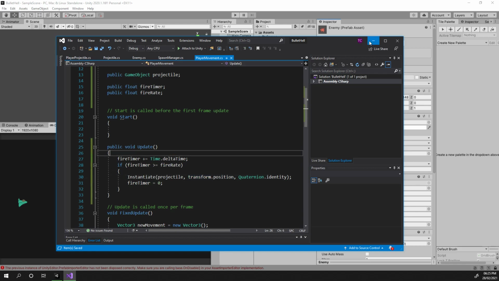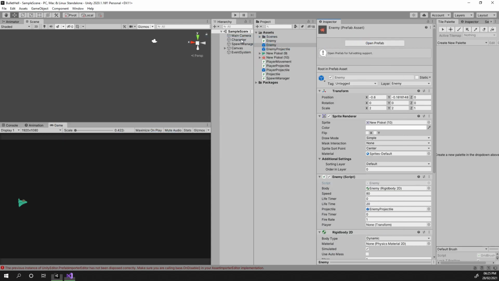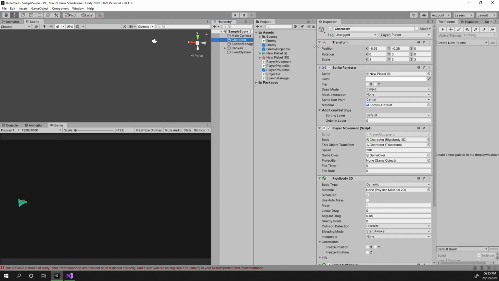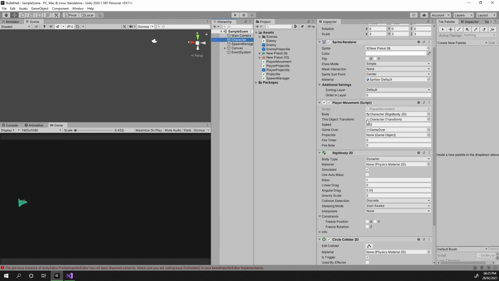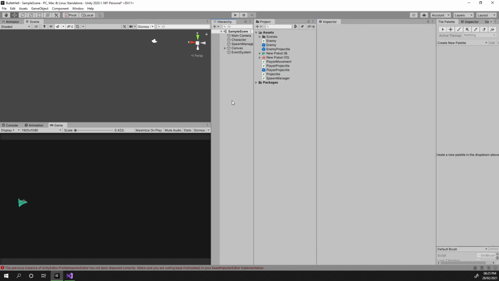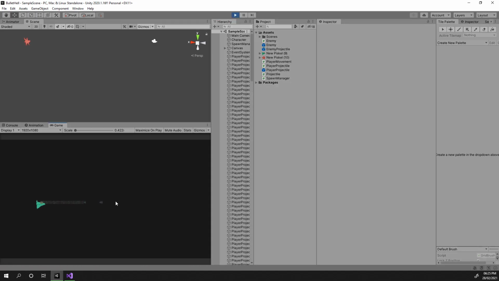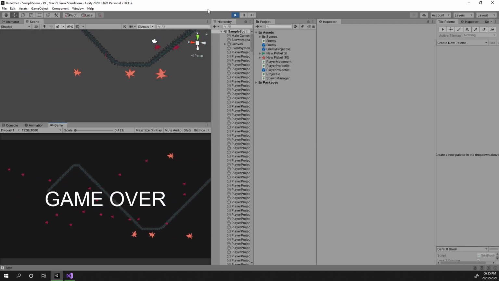So we're going to save this. We're going to make sure that we set up the relationship. So our character is going to need to know what projectile it's going to spawn in. So projectile says none. Let's go ahead and drag our player projectile in here. And now we should have our very own projectiles to shoot. Well, we're shooting them every frame.